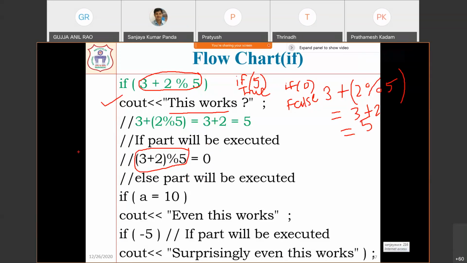Similarly, you can see in another if statement, I have written if A is equal to 10. I told you already that you are writing, suppose, int A, this is your variable declaration. A is equal to 10, you are initializing that variable to 10. So it is the same as a variable assignment. 10 is assigned to A. Whenever you are assigning a value to A, finally the value is true. This assignment is true, so this statement will be executed. That is, even this works will be executed.